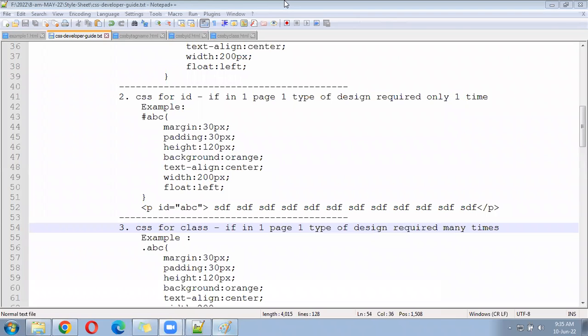Using an ID, you can call JavaScript. Using the same ID, you can call Ajax. Using the same ID, you can call jQuery. Using the same ID, you can do many more things. If one ID you are calling many times, duplicate will happen here. Simple logic.